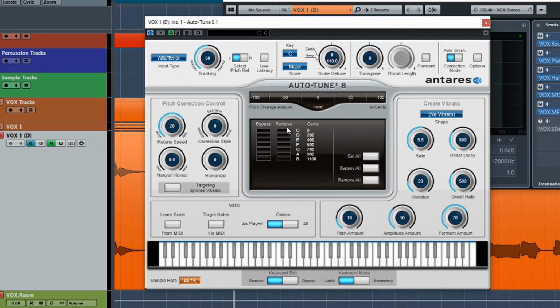So what's the difference between bypass and remove? Remove actually removes that note from the tuning. What that means is that it can't tune to C in this case. It's going to push everything up to D or down to B. Bypass allows the note to retain its C, but it doesn't tune it. So if it believes it's at the note C or close to it, but slightly off tune, it will just ignore it. And you might do that because you might have certain notes that you want to leave for expressiveness.